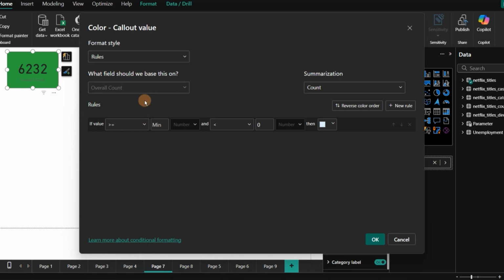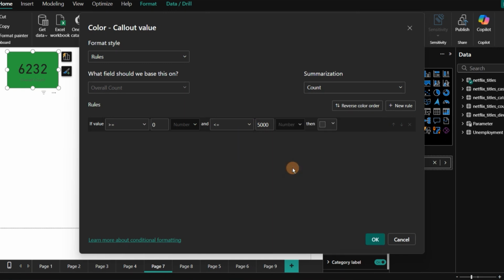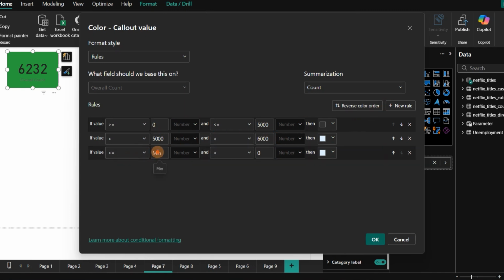Again I will write all my rules here. If a value is greater than or equal to 0 and less than or equal to 5000, then the text value should be in gray color. New rule, if value is greater than 5000 and less than 6000. As you can see, I am writing the same rules: between 0 and 5000, between 5000 and 6000, and my new rule between 6000 to max.